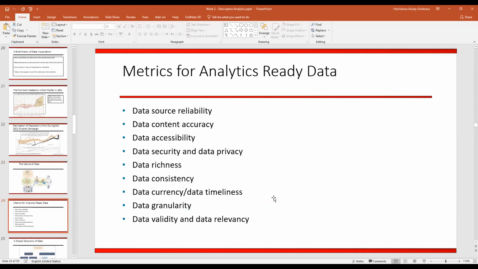These are the general concerns or issues in data visualization. You should have good data: data source reliability, content accuracy, data accessibility, security, richness, consistency, granularity, validity, and data relevance. Can anyone give an example about data source reliability?